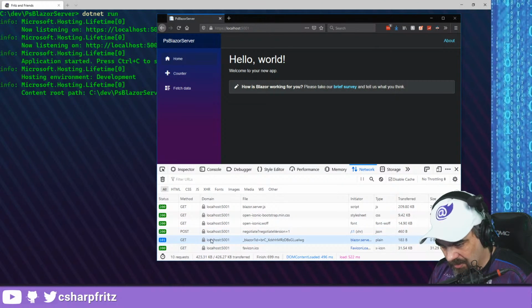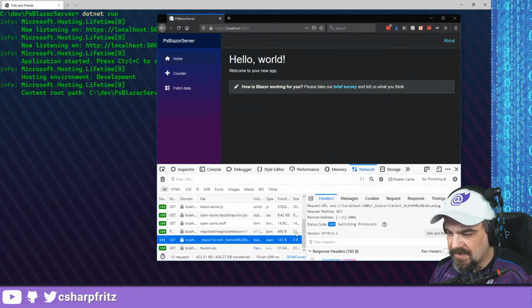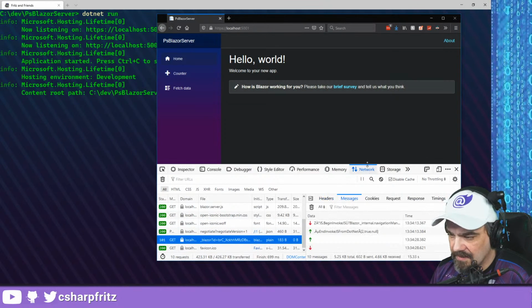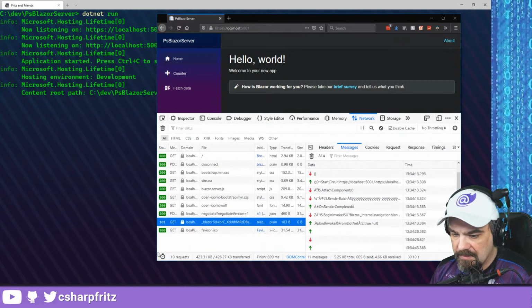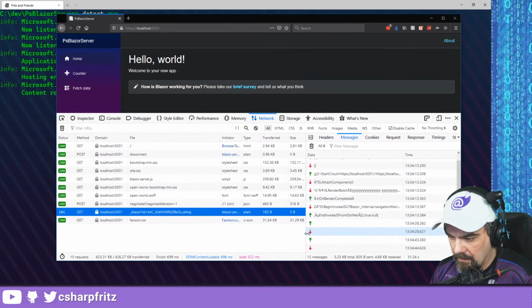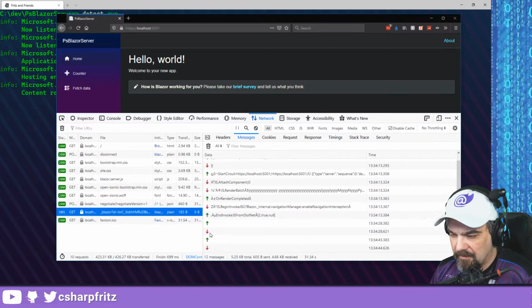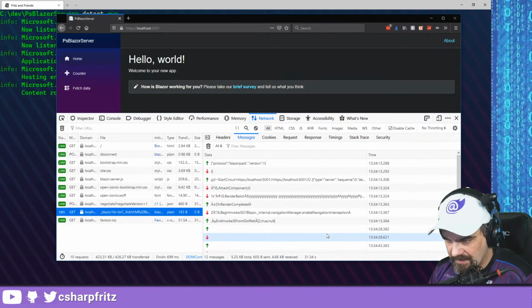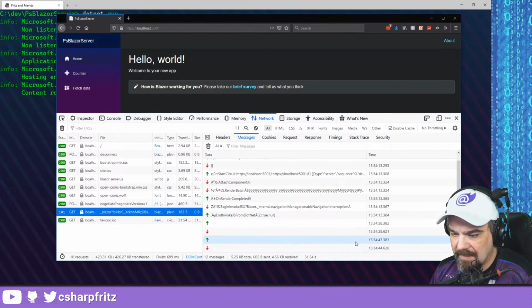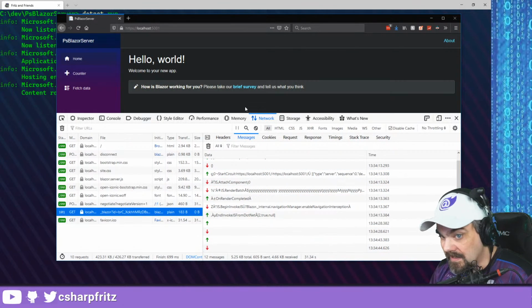And I want you to see the 101 connection here. This is a WebSocket connection, and it's sending messages back and forth to the server. Now, that's a little bit interesting. We're sending content back and forth, and you can see the data that it's sending. And the data it's sending is really small.